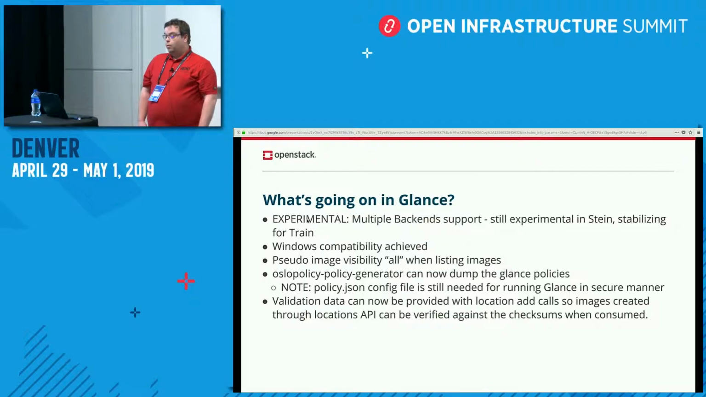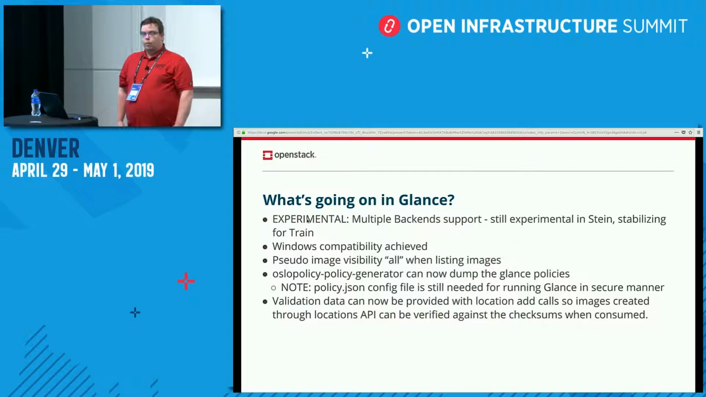In Stein, we also managed to get Glance running under Windows, which is quite surprising because we have problems running on some Linux environments, especially under mod_wsgi. But being able to run Glance in a Windows environment was actually fairly straightforward, and we got good contributions from people who know what they're doing to help us out with that. We also got the promise that they are setting up a third-party CI for us so that the testing and the gating will be run under Windows as well. So that's something we expect to continue in the future, and we are hoping not to break that compatibility anytime soon.